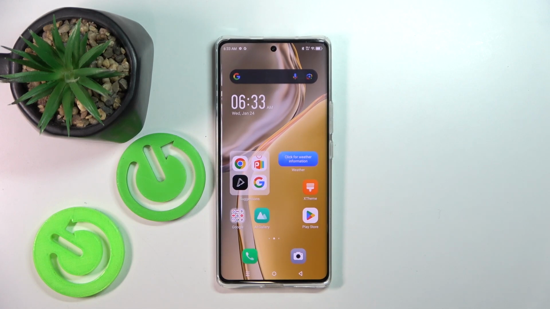Hello! In this video I will show you how to enable parental control on INFINIX Zero 35G.